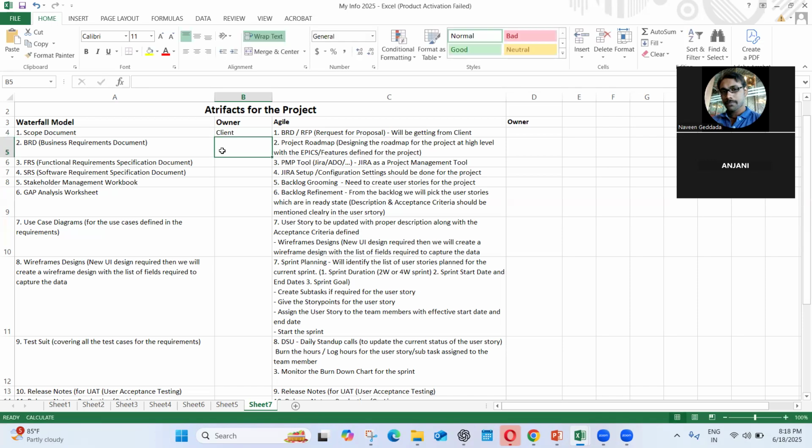and then the BRD. In a few scenarios, we might get it from the client, or we will also mention the BRD and FRS document. This should be owned by a BA, along with the BA slash tech lead, or you can say the technical team, tech team.